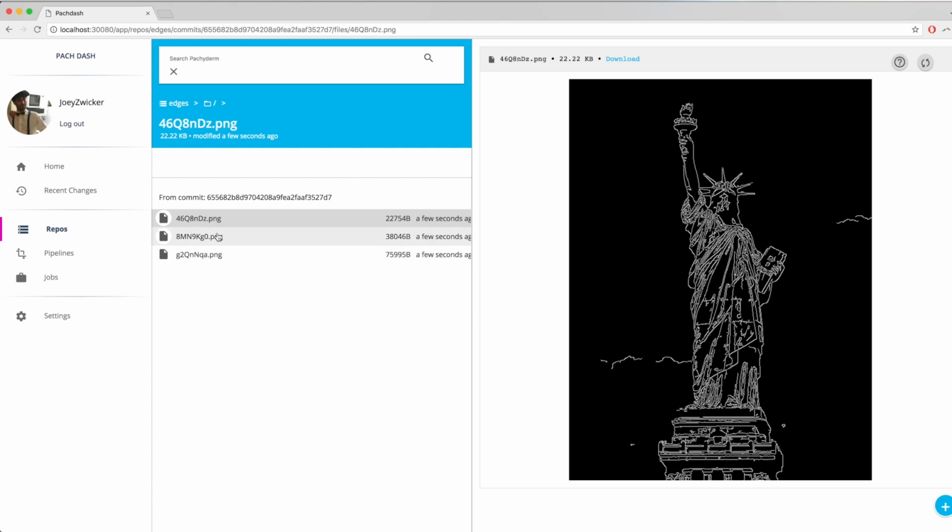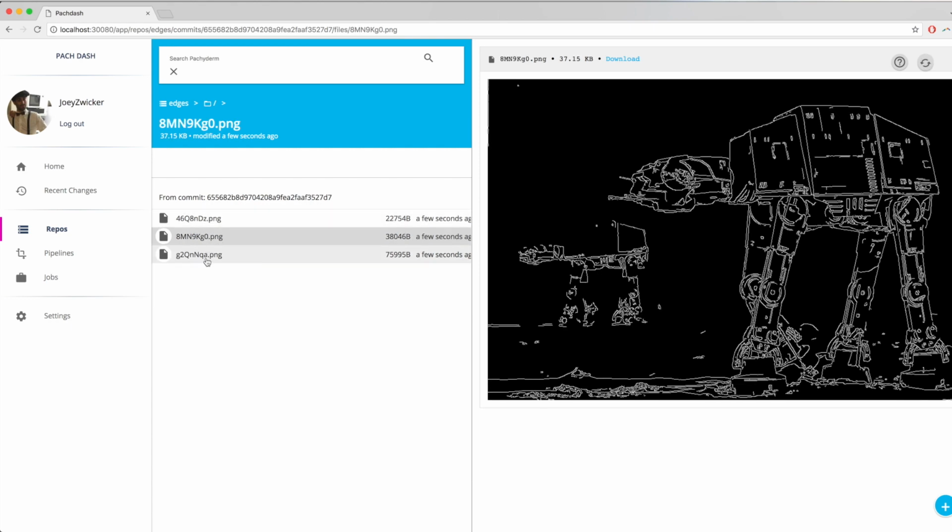So you can see I now have edge detection on the Statue of Liberty, Star Wars, and this picture of a kitten.